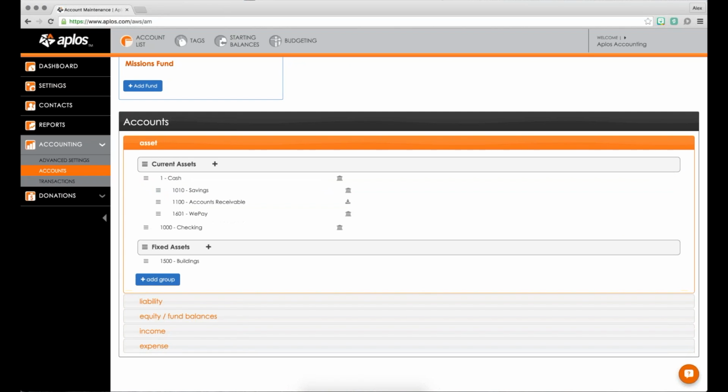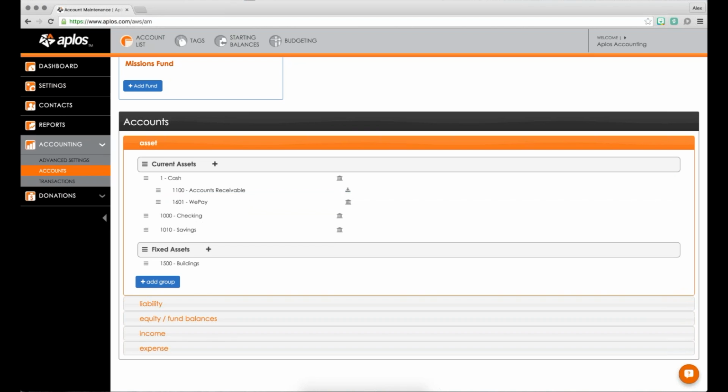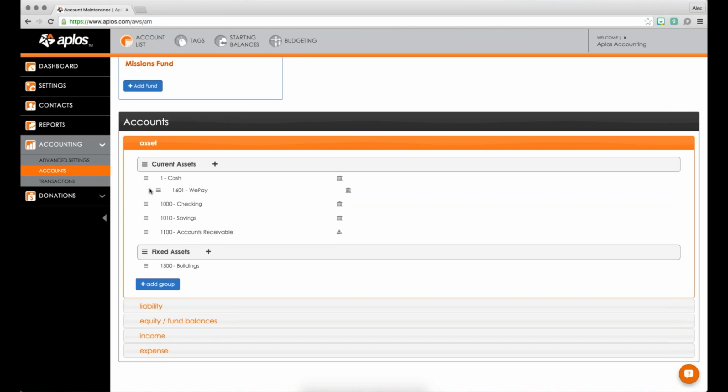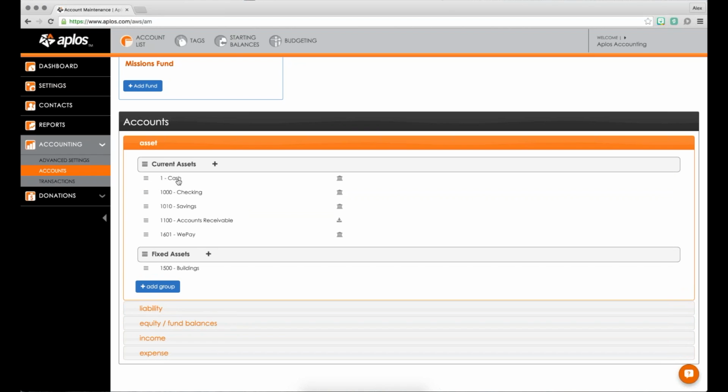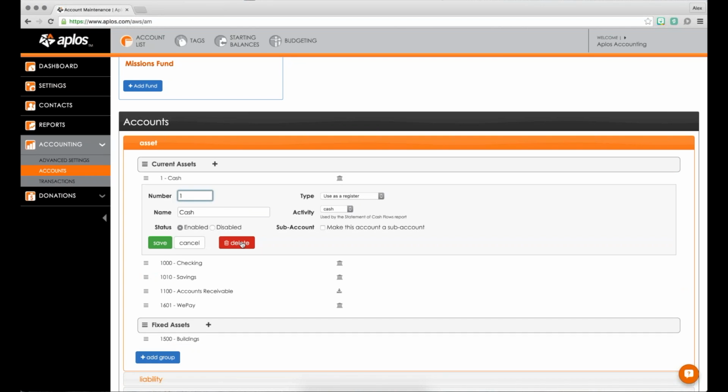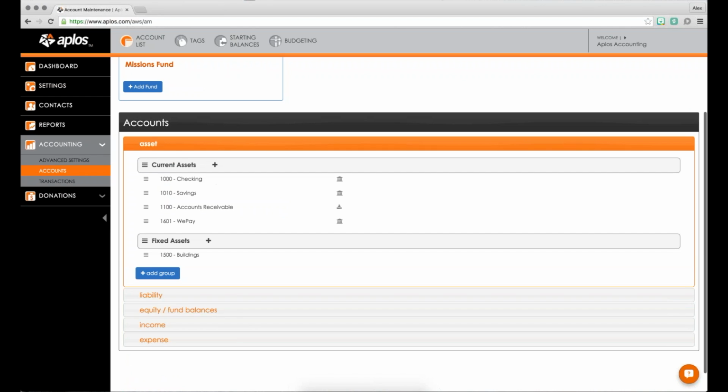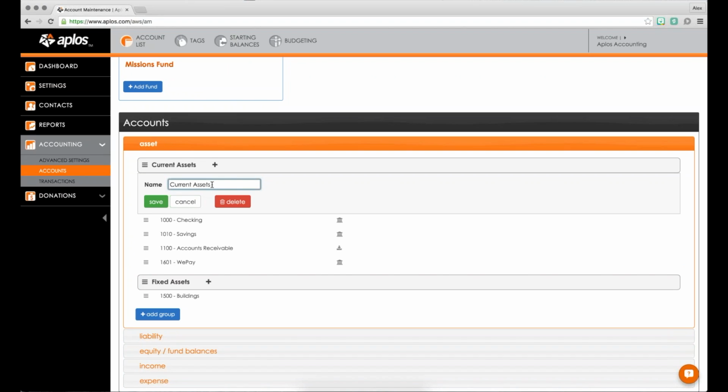I don't know, depending on the situation, I might not recommend that. Another way that you can get that same information without having to do sub-accounts is through the groups. So here is current assets. This is my group, and then these 4 accounts are in this group. On the reports, you can also subtotal by group.